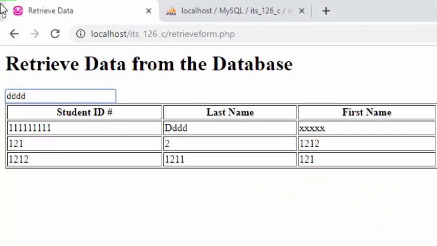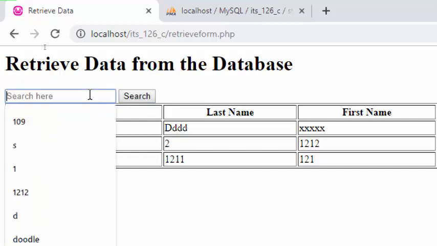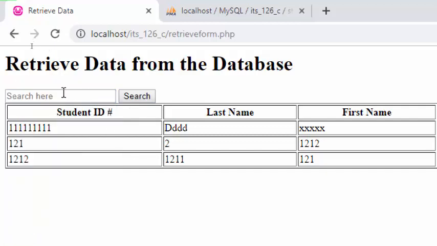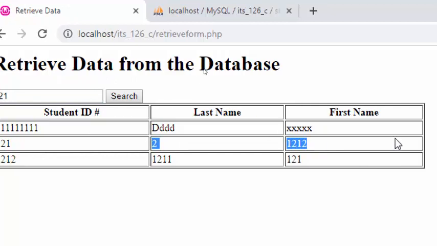Okay. Save and then refresh. We have now this form. So when you type here, for example, 121 search, it will just read only this row will return.